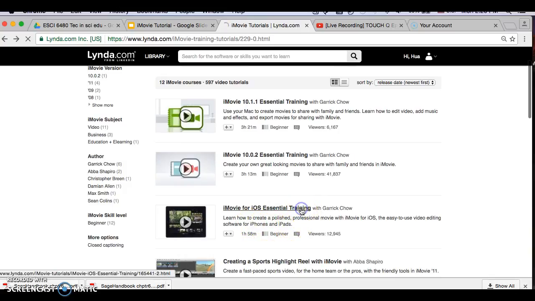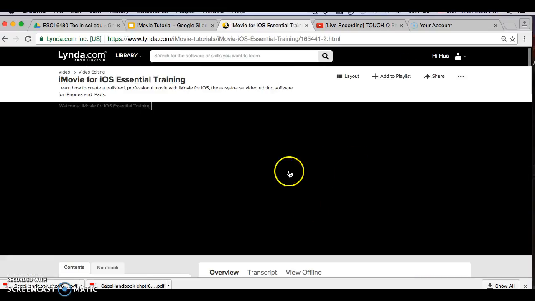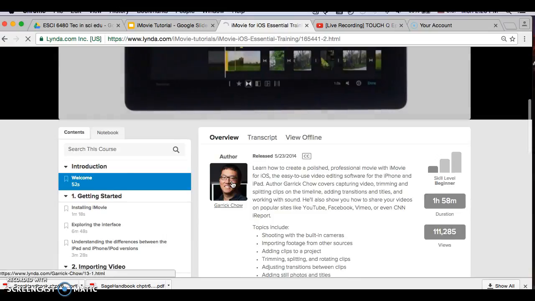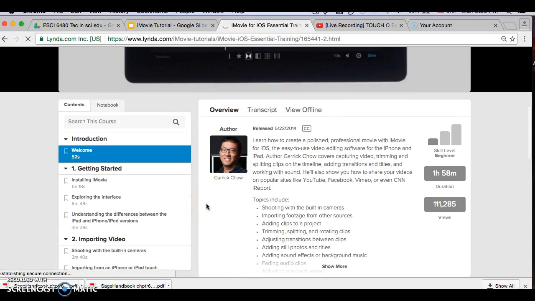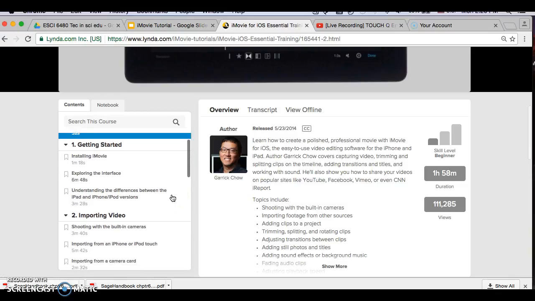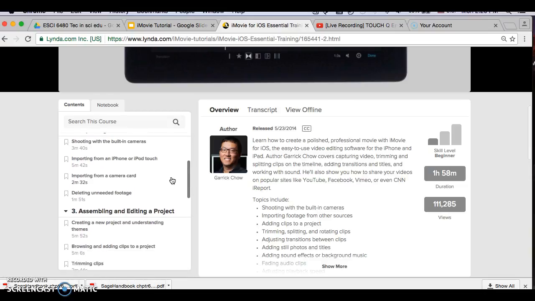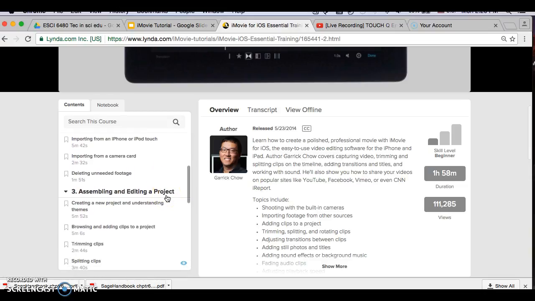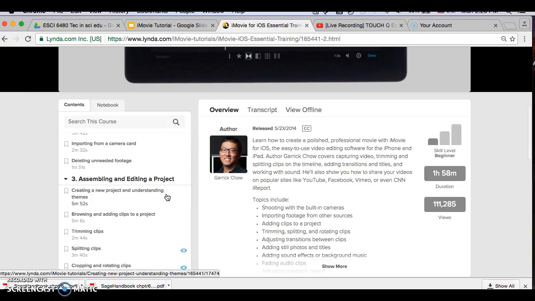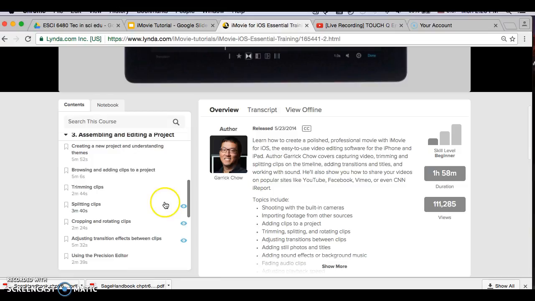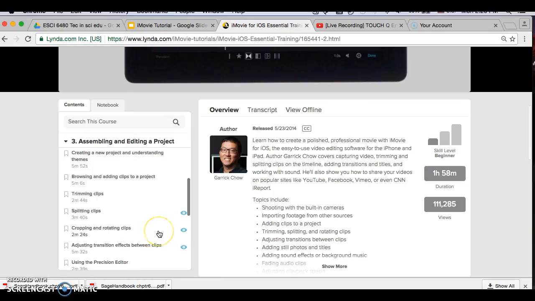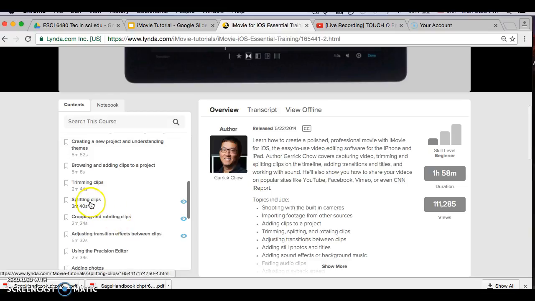If you click on this tutorial, then you will find on the left corner area there is a very long list of contents. Here you can find all the tutorials about the functions that I introduced you today. And for example, you can find splitting clips here. It can tell you how to successfully create and split your clips as you like.